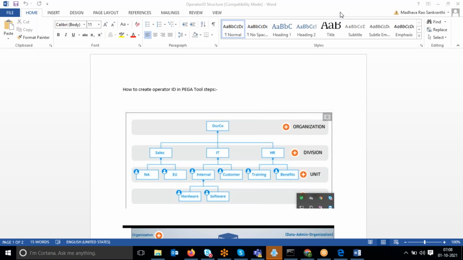Is there any other department? Maybe a non-IT department, but that will come under sales and HR. So there are three divisions, three different departments. Organization means you understand. Division means departments. Again inside the department, there is IT level, internal or customer. Internal or external is nothing but where you're working: inside your office, or at a client place.